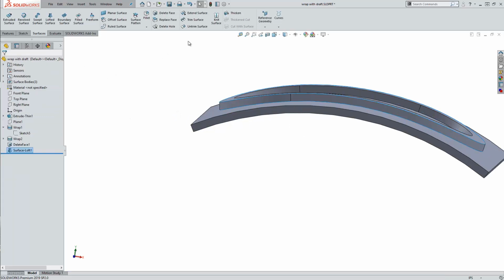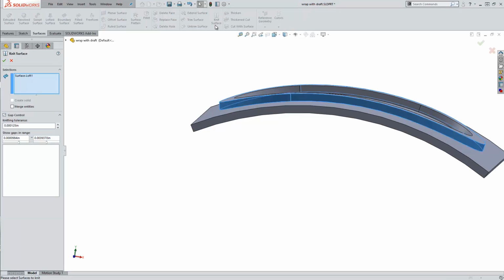Now I'm left with 3 independent surfaces. The last step is to tie all the surfaces back together and create a solid body. This is accomplished by using the Knit Surfaces command, then selecting the Create Solid option to create a solid body.